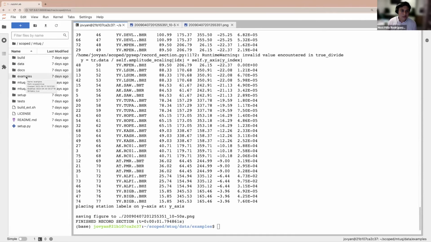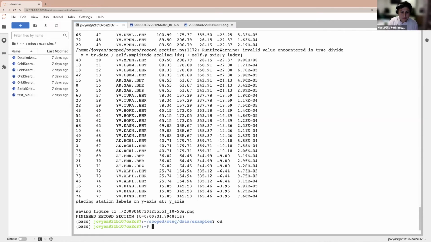So please go to the examples directory that comes after MTUQ, not the one inside data, which is Ryan's one, not this one. This is the one that comes after MTUQ. And here we are going to have some pre-made examples for running different MTUQ grid searches. So please, in the terminal also, go to that directory.